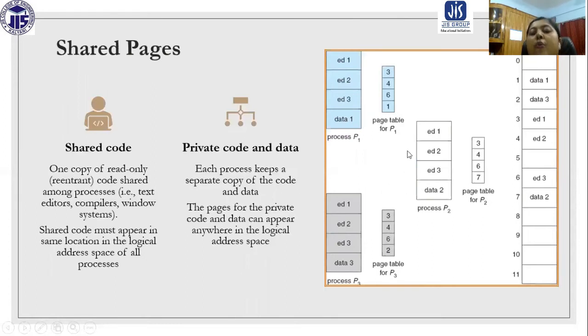That means whatever is stored in frame numbers 3, 4, 6 in the main memory can be accessed by process 1, by process 2 and by process 3 also. So whatever data or instructions are loaded in these particular frames can be easily shared among process 1, process 2 and process 3. So in this way, sharing can be easily implemented.